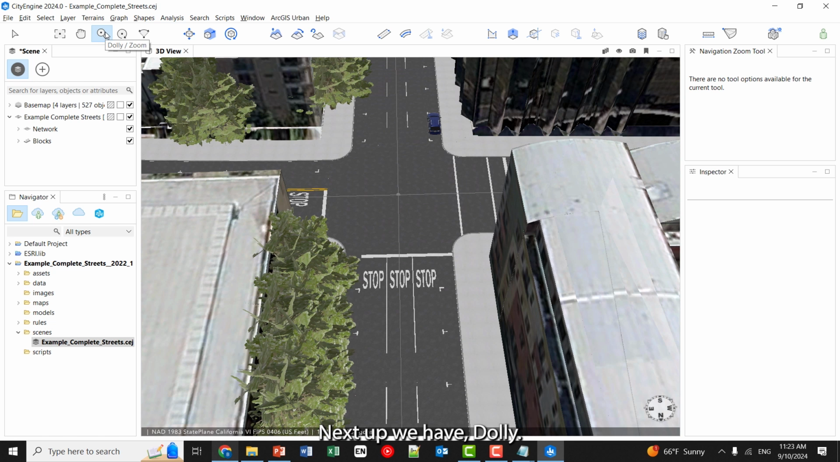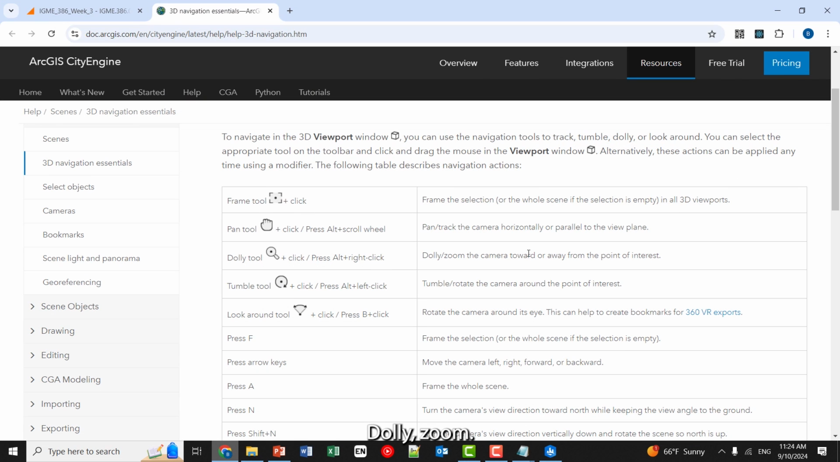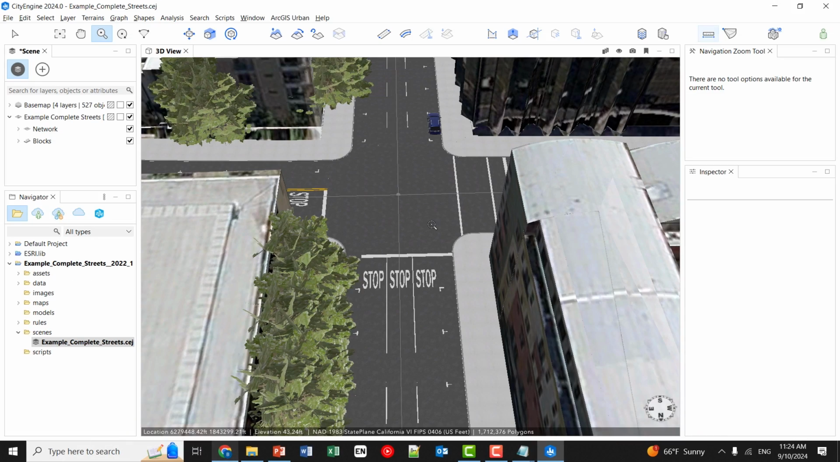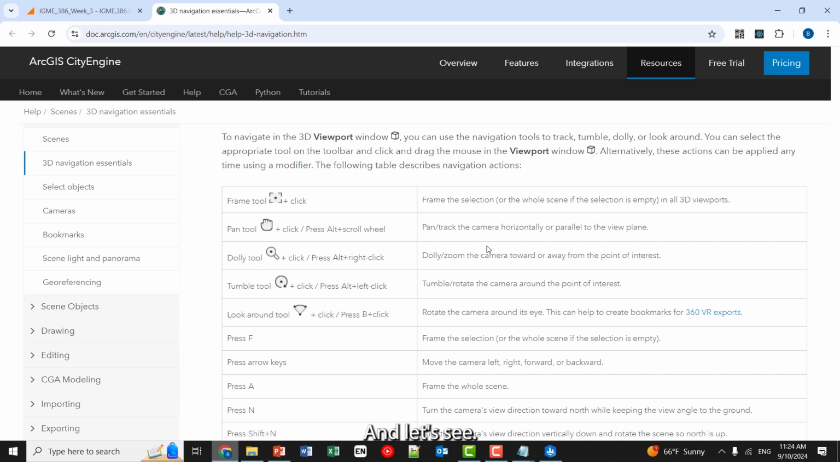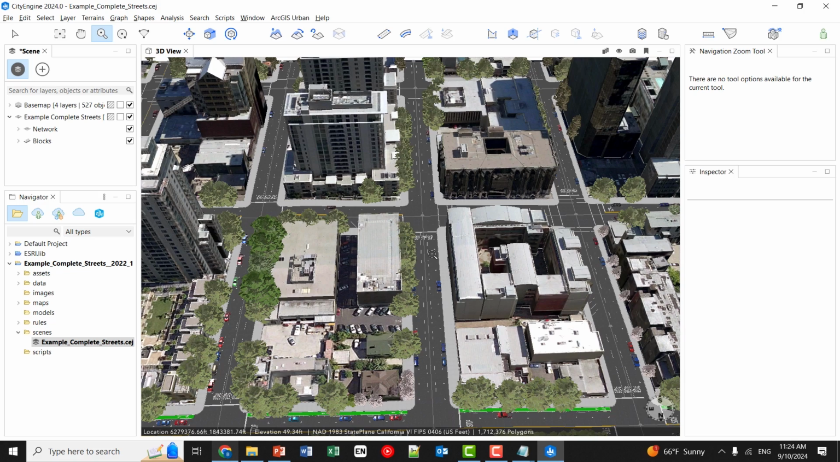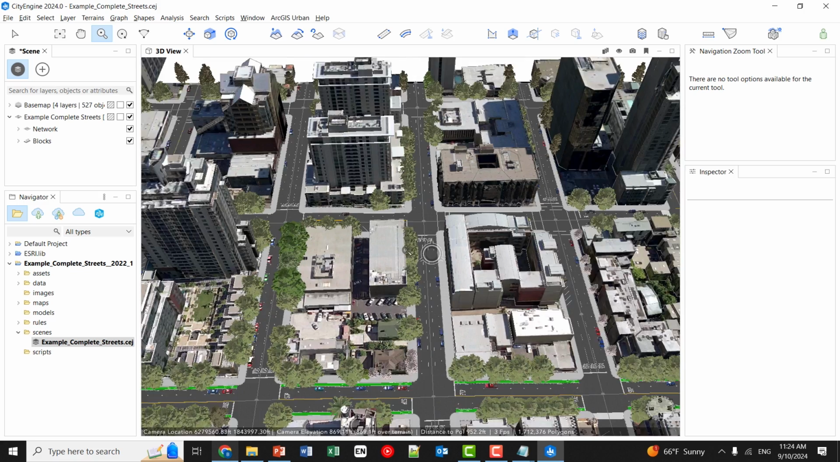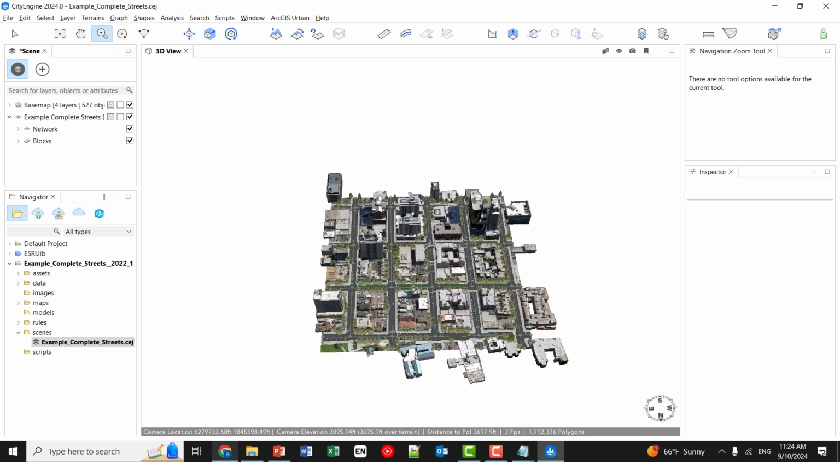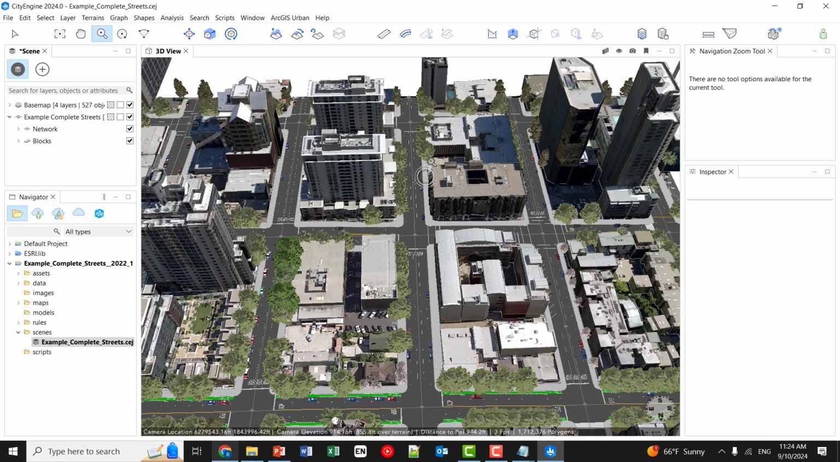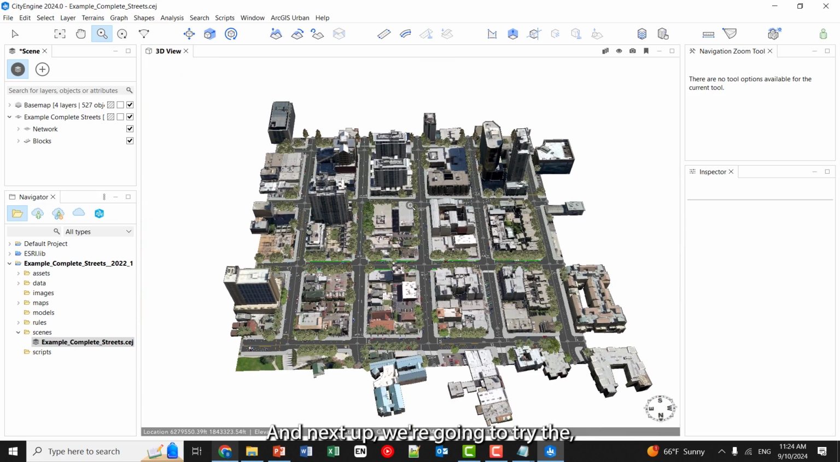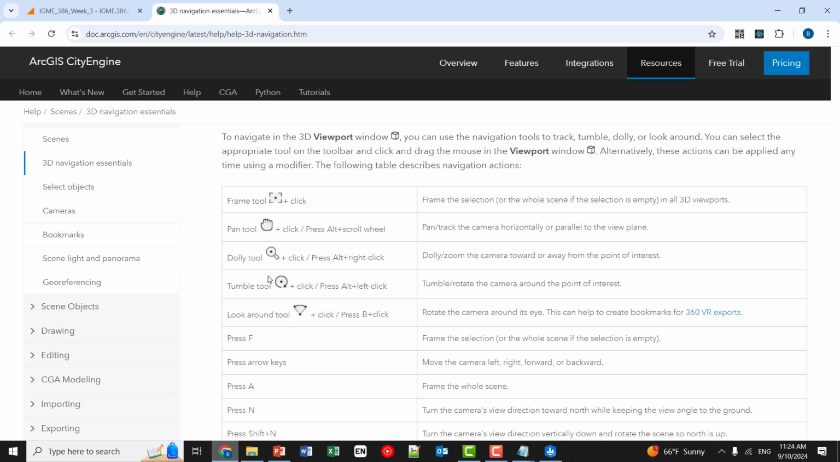Next up, we have dolly zoom. Dolly zoom: zoom the camera towards or away from any point of interest. And next up, we're going to try the tumble tool.